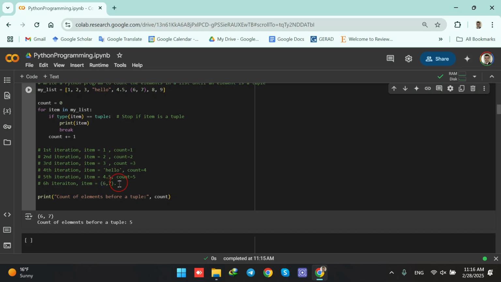So this type, when it is checked, it is going to print us the tuple. So the type of this item is a tuple. So tuple equals tuple. Are they both equal? Yes, they are both equal. Because they are both equal, we are going to break and getting out of the for loop. Okay, now we're breaking. Why? Because we reached a tuple.